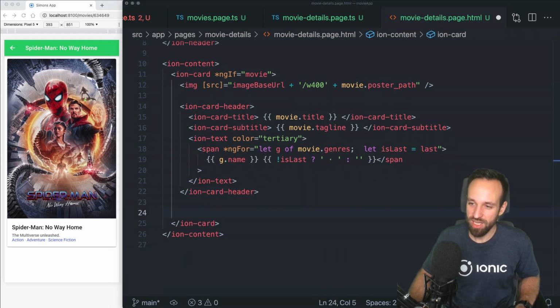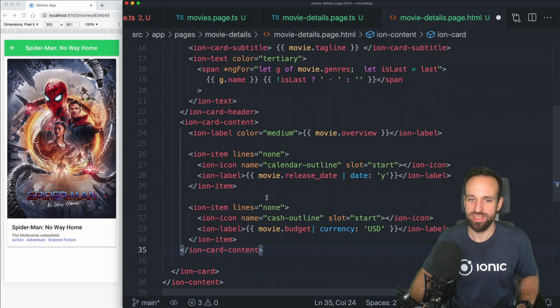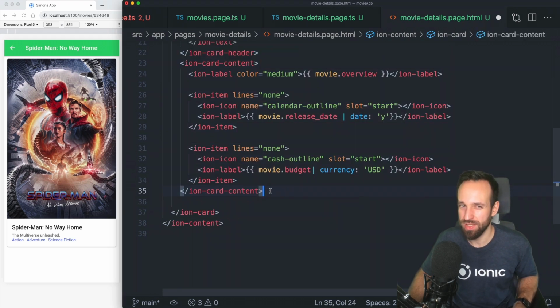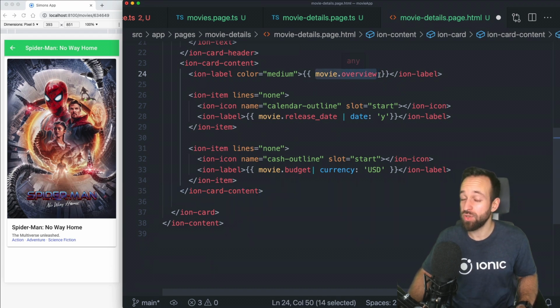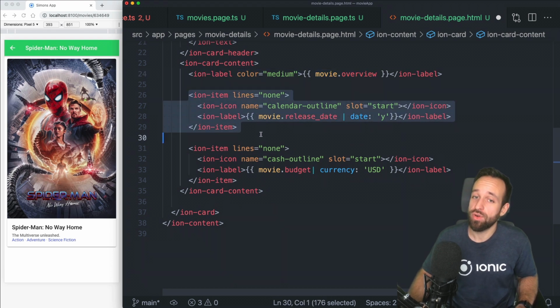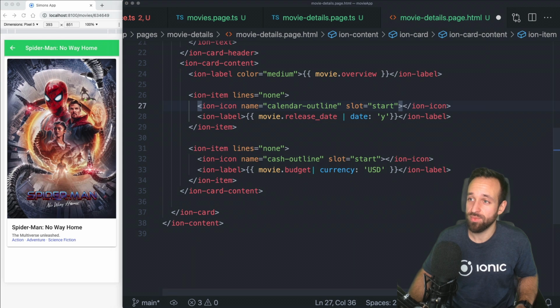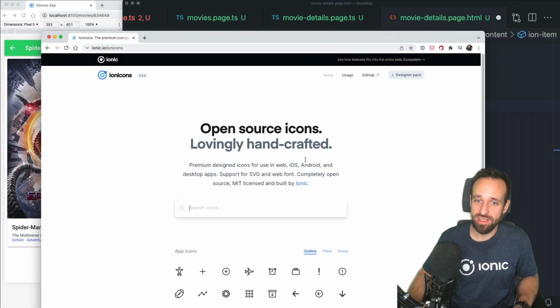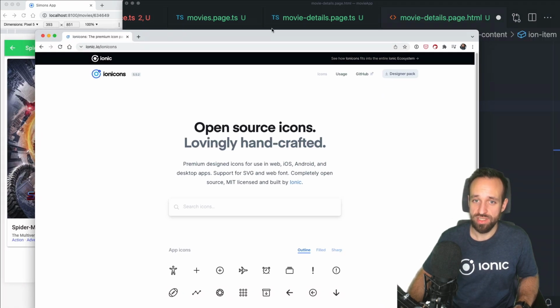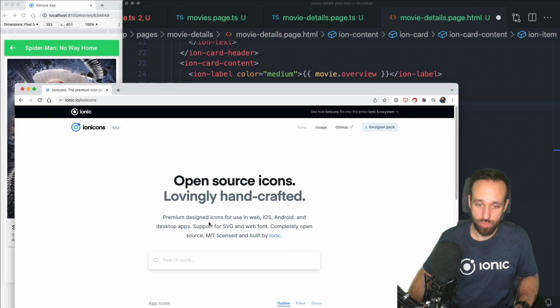Okay. Below this, we can come up with an Ion card content. I'm just going to do this a bit faster now because really the video was pretty long. So in the content, we could access the actual movie overview using a label and the medium color, and more Ion items with icons. Actually, I think we haven't talked about icons. For icons, Ionic uses Ionicons. So you can just look up something like, what do we see?